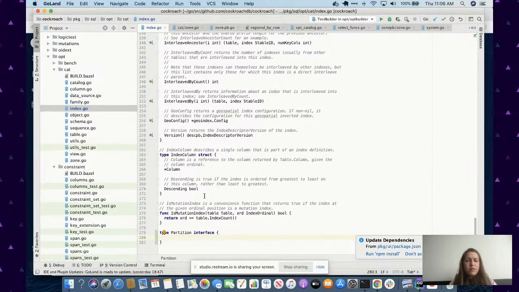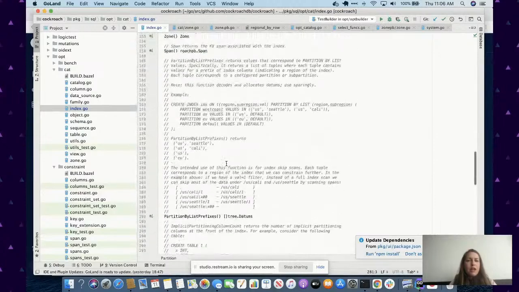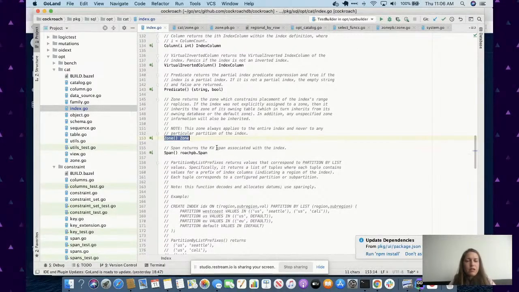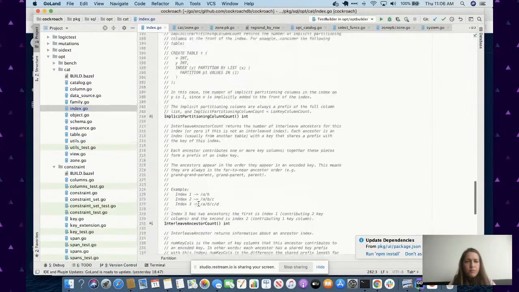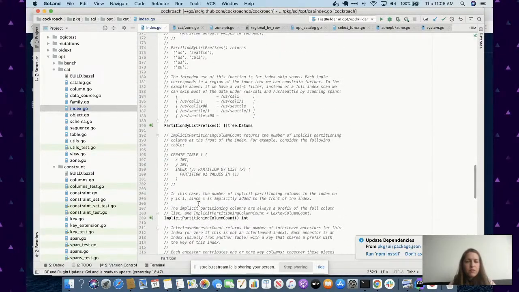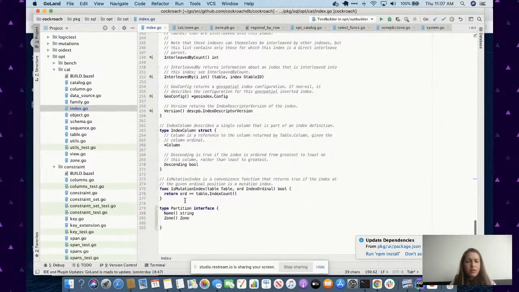And partition is going to have a name. I don't know if we actually care about the name yet, but probably for debugging purposes, it'll be kind of useful. It's going to have a zone config. And it's going to have some datums. I might want to change that, but for now, let's just go with that.